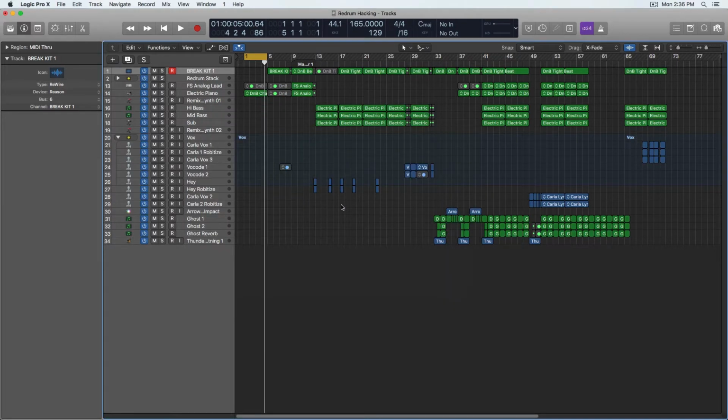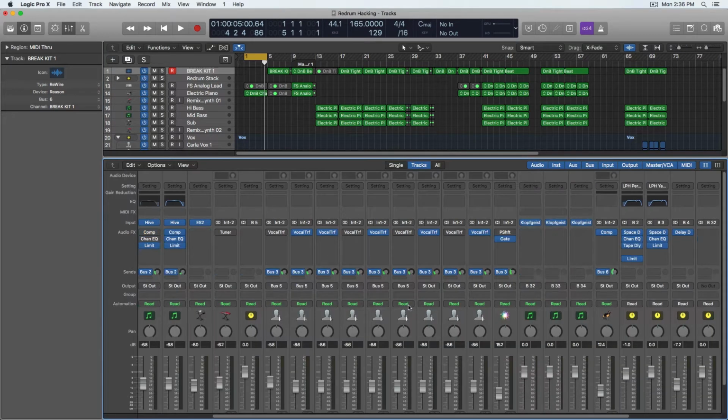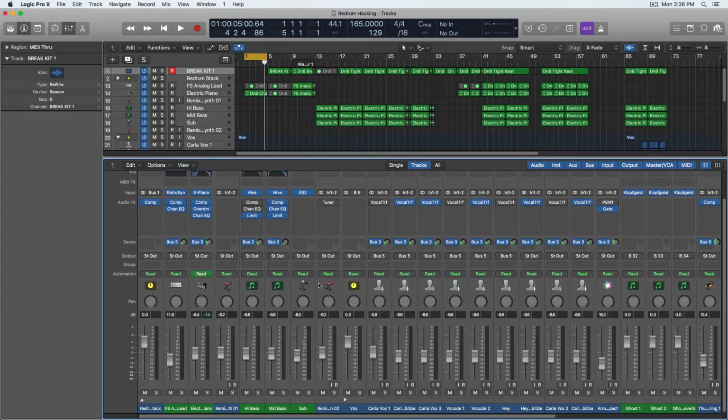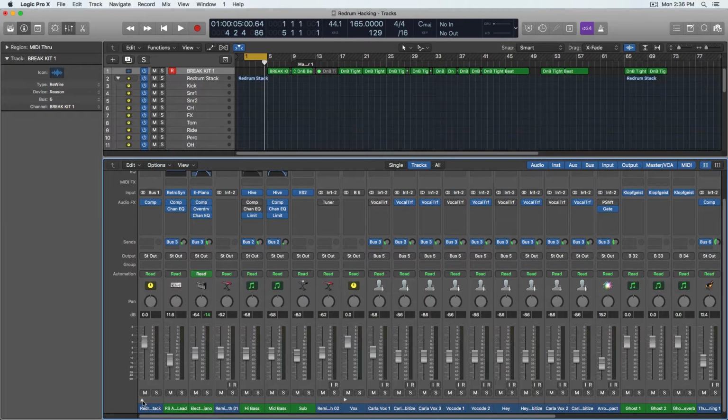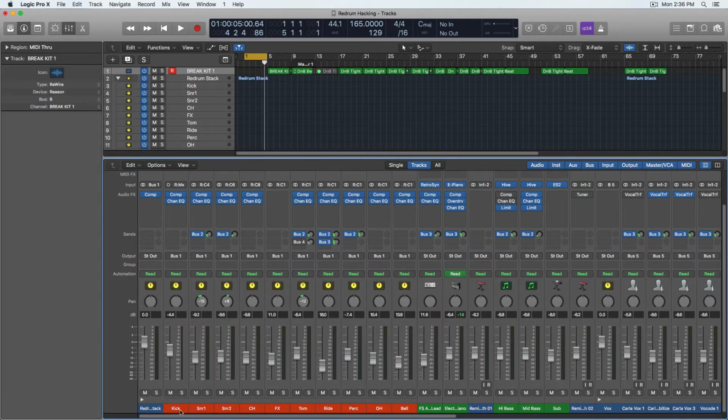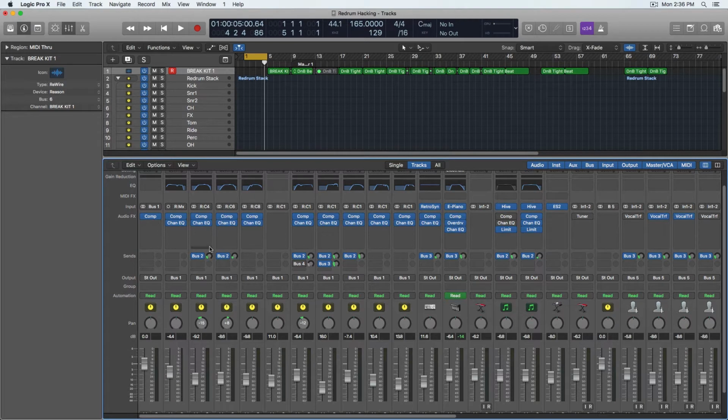All right, so after we had all the basics set up in here, we want to make sure that we go into our mixer channel, and you can see what I'm doing right here. Here's my Redrum rack, and all the red ones are Reason coming in. I have them separated by kick, snare, FX, tom, ride, all those cool things that you like to do, and each one is running its own compressor and its own channel EQ.